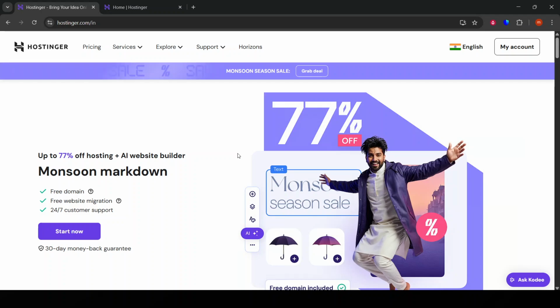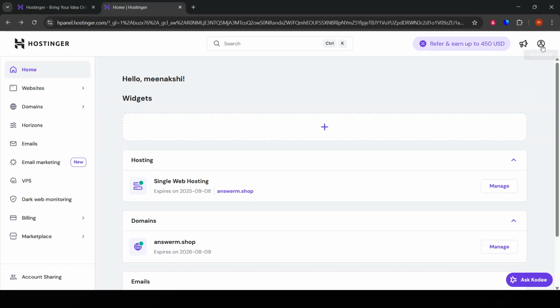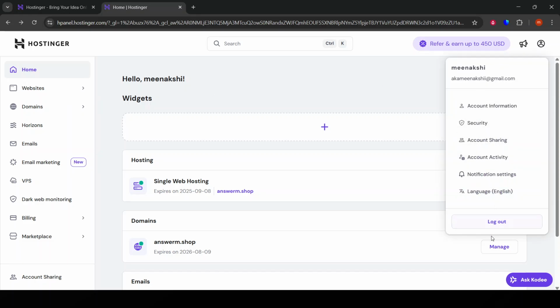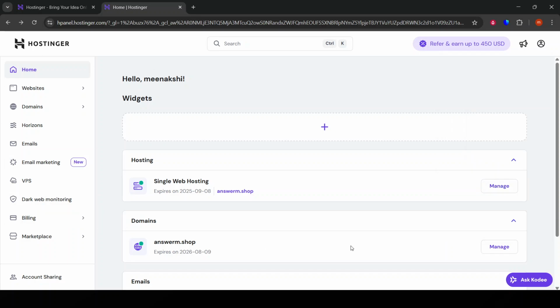It's important to make sure you're entering the correct email address and password associated with your Hostinger account. In case you have multiple accounts, double-check that you're logging into the right one to avoid any confusion. After successfully logging in, you should be directed to your account dashboard. This is the central hub where you can manage all aspects of your Hostinger services, from domains to hosting plans.